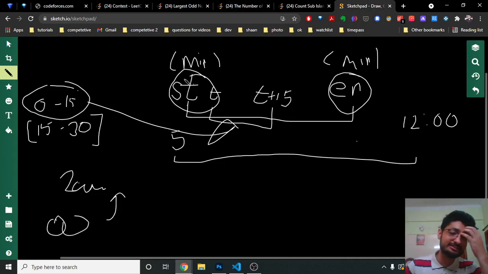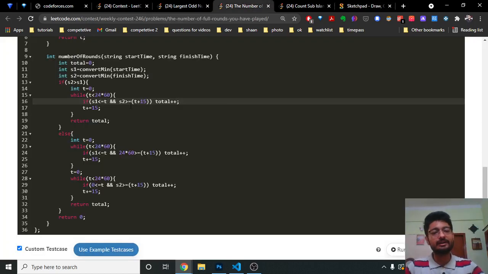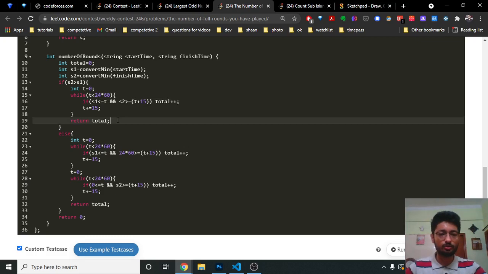So if T is greater than or equal to the starting time and T plus 15 is less than or equal to the ending time, okay, then we'll increment my total, and then my T will increment, which means like the next game and so on. And you can just return out the total.